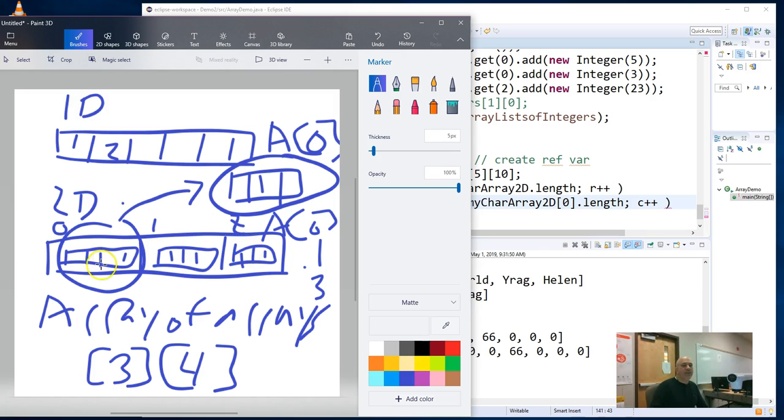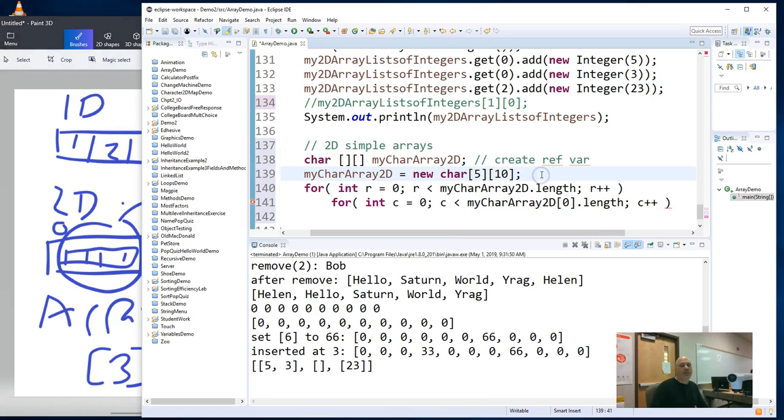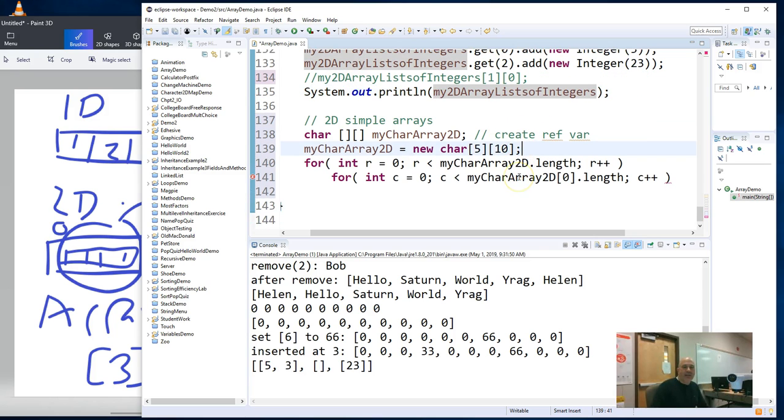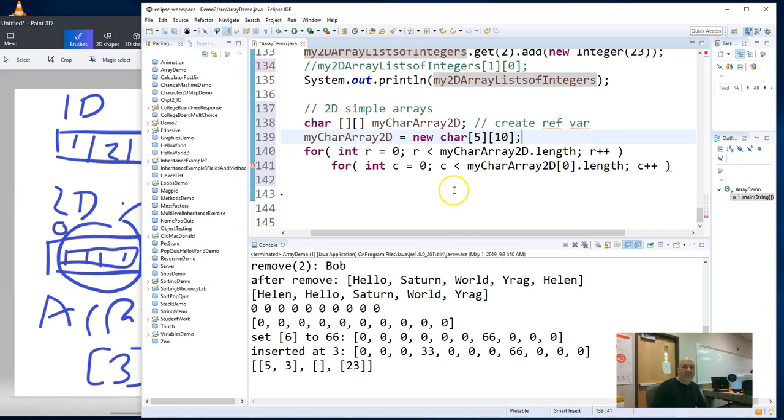Do note that your arrays do not need to have the same amount of elements on each inner array. When you create the two, actually they do. For the simple arrays, they must have the same amount of elements here, the way they're stored. For the array lists, they do not. And that is it in a nutshell for how to get into this.